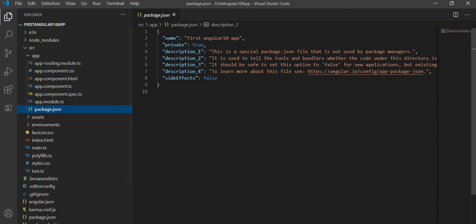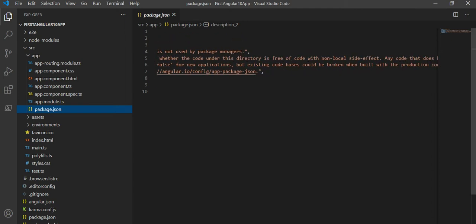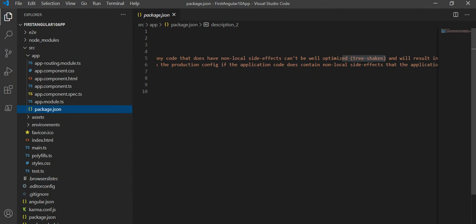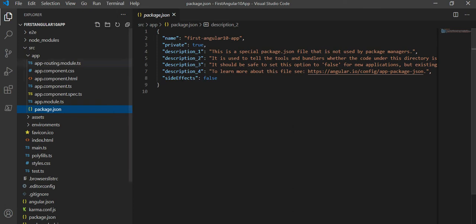This file contains the information about the packages. Here we can see it mentions tree shaking. In the previous tutorial we went through a little bit about the unused things in the application which are no longer in use; those come under tree shaking. So this contains those kinds of information, in package.json.